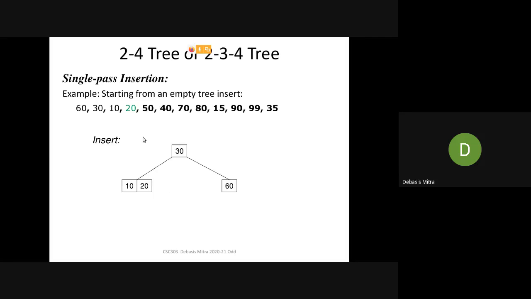Okay. Similarly, 50. See, 50 is greater than 30, so I will move this way, and I have also checked that this node still has capacity. So I will not do anything, I will just insert 50 here. 40, again. Sir, in case of 50, we can insert 50 in the root node itself because it has space there. No, no, capacity.